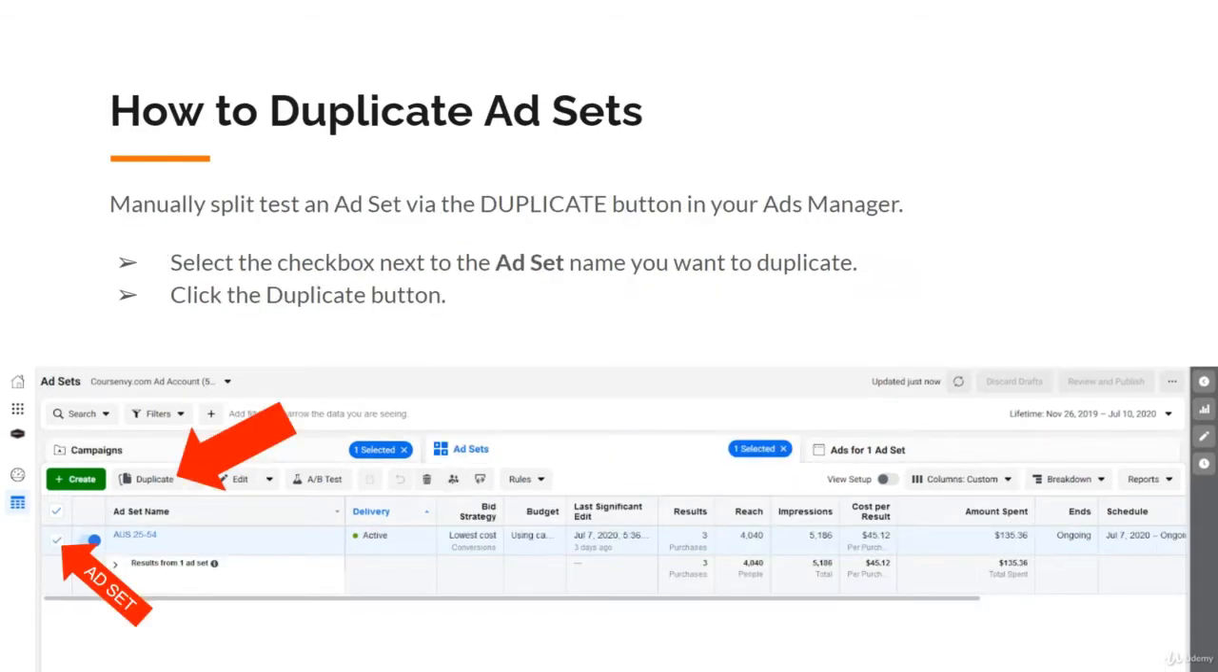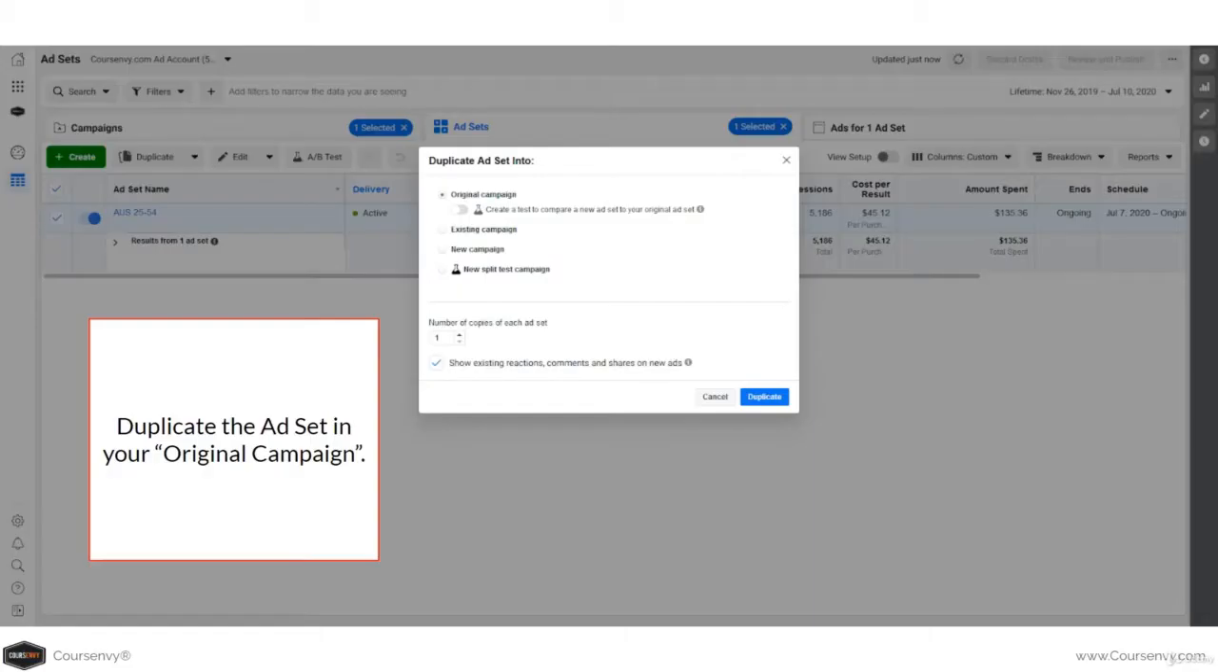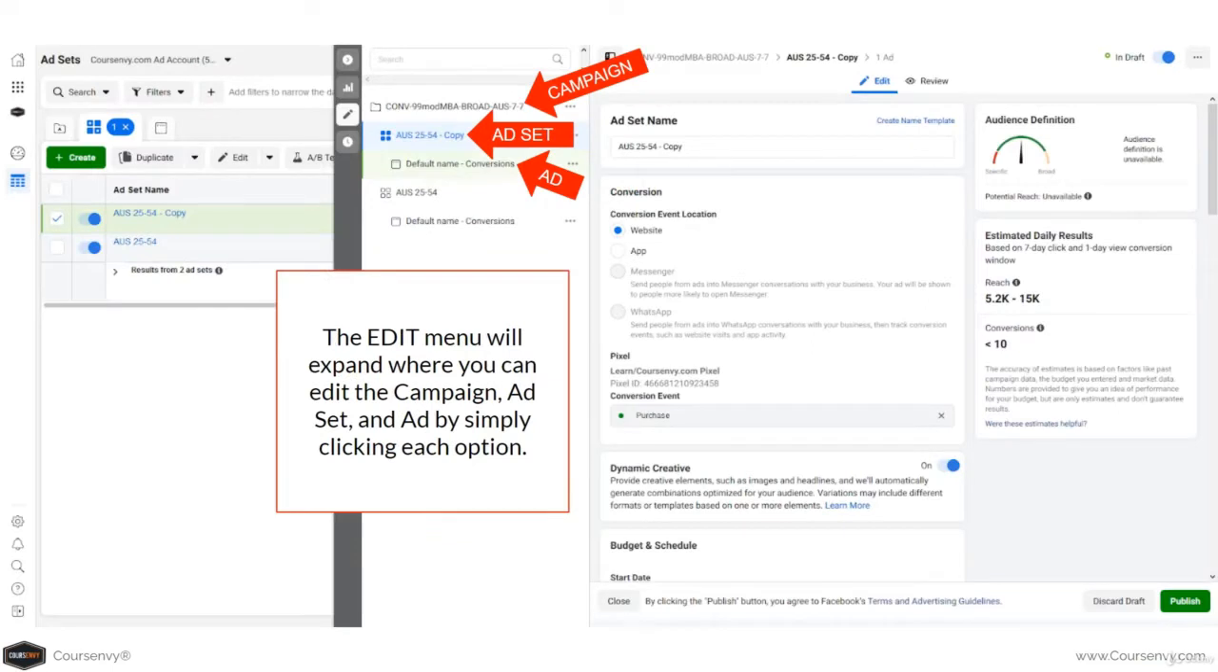How to duplicate ad sets. Manually split test an ad set via the duplicate button in your ads manager. So we're on that ad set level. Select the checkbox next to the ad set name you want to duplicate, then click the duplicate button. A pop-up will appear. Choose to duplicate the ad set in your original campaign. Click that duplicate button. Now the edit menu will expand where you can edit the campaign, ad set, and ad by simply clicking each option. So as you can see, my duplicate ad set was created and it's called copy. So now I just click that ad set to edit that ad set.